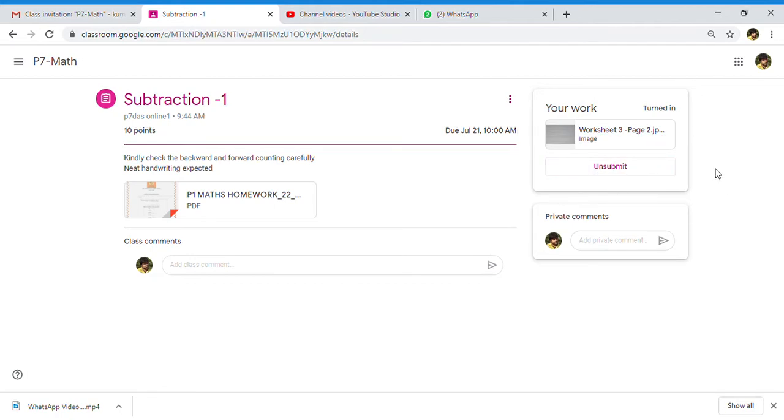Now suppose there is a mistake, you have attached the wrong sheet. You can do unsubmit and then attach the right one. And that is how the work looks. That's how you can attach the work. Now the teacher will go back to their login, look at your work and mark it accordingly. Now you know it is a 10-point thing, and they will mark it accordingly. So a similar process has to be repeated for all the subjects.